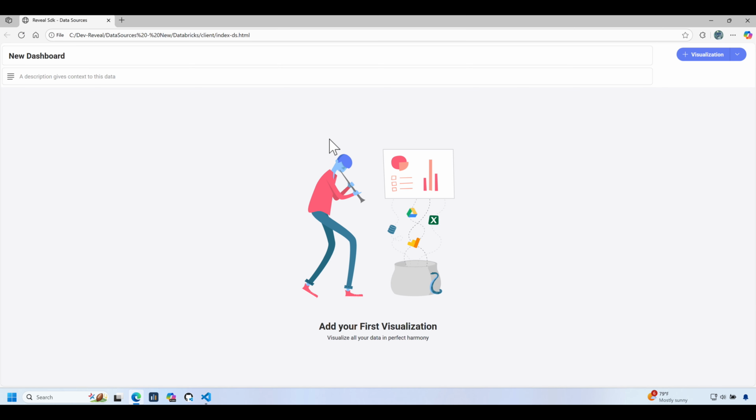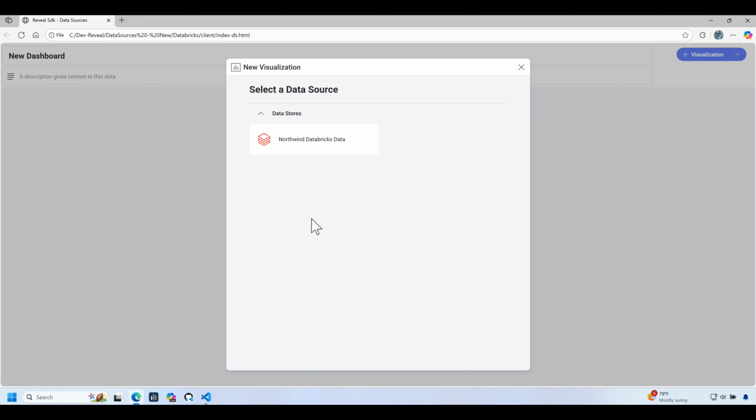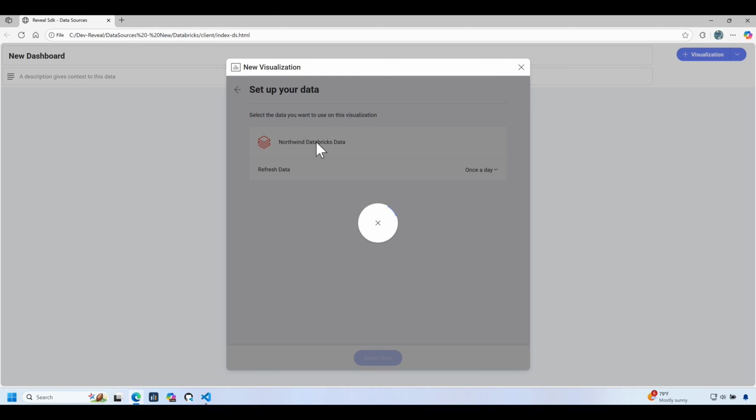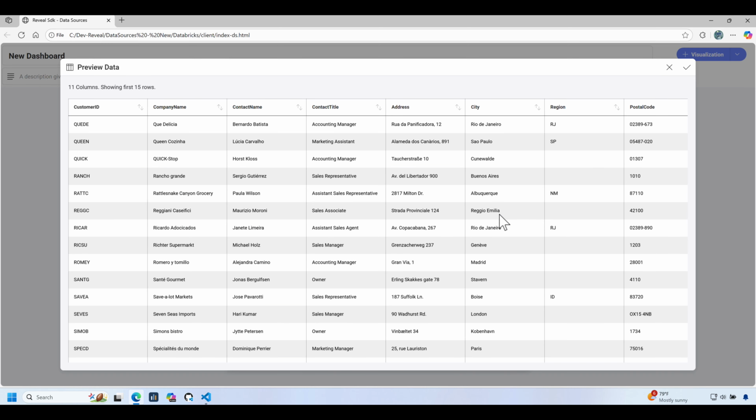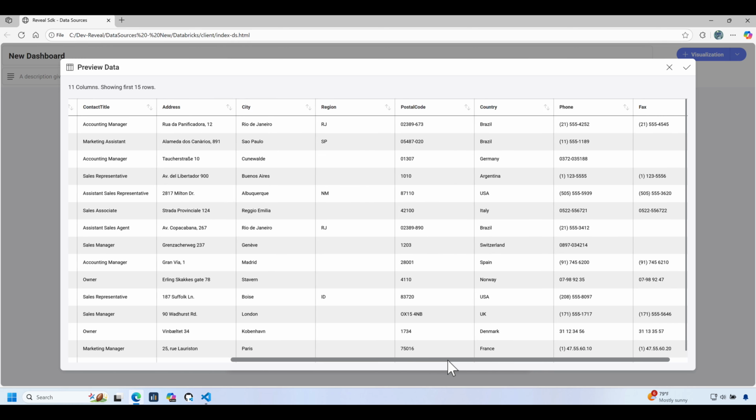My browser comes up. Let's go ahead and create a new visualization. Here we're in the entry point. We started in edit mode. There's my Northwind Databricks data. We'll click that. The callback goes to the server. The list of tables that I'm allowed to see come up. If you recall, in our user context provider, we had this allowed tables or filtered tables array. I've got my customers, invoices, order details, orders, etc. I can preview data, which will show up in a preview window here, so I can kind of see what's going on.